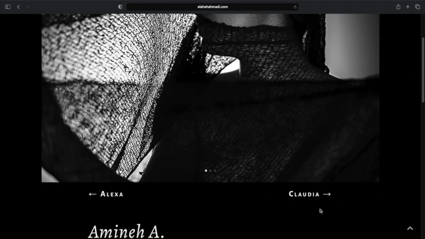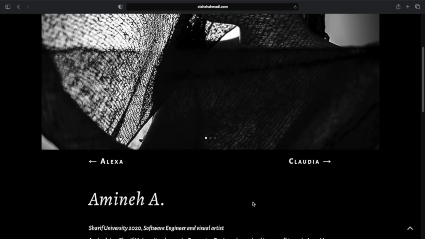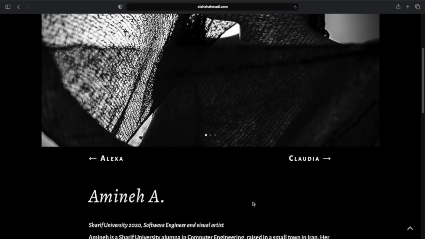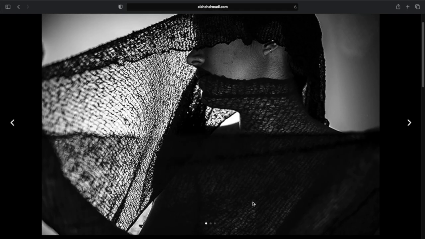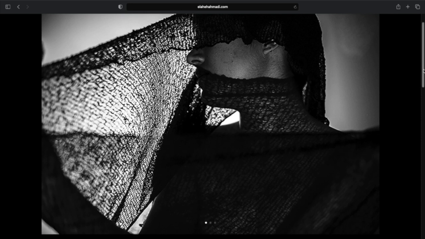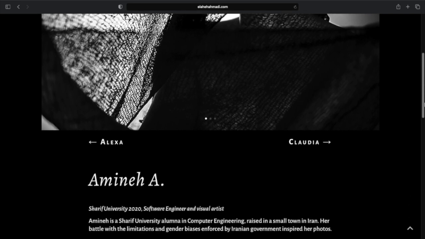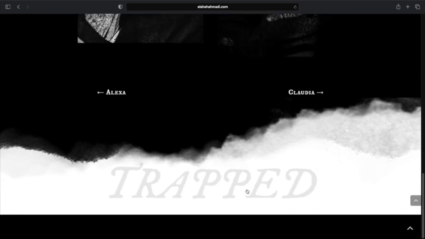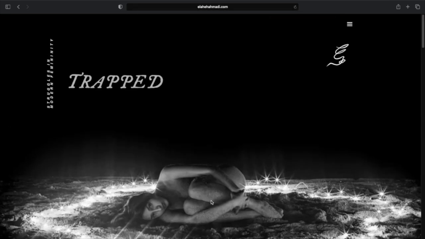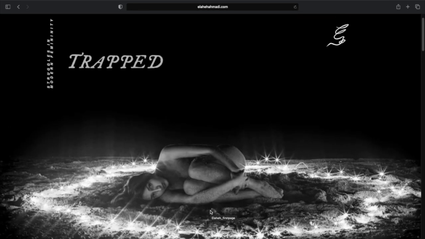Please make sure you visit all the different walls and see where all these amazing people are coming from, what their story is, and how they relate to the Trapped project. At any time, if you want to go back to the exhibition main page, you can just click here and that would take you to the opening page, or as I would like to call it, the opening wall.